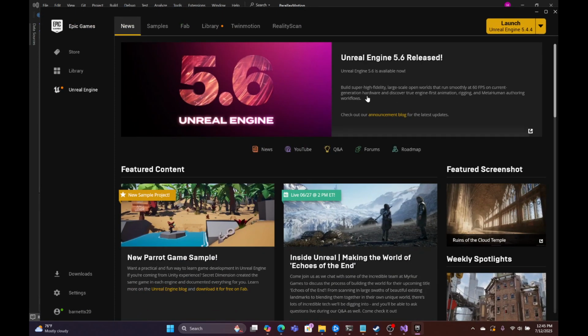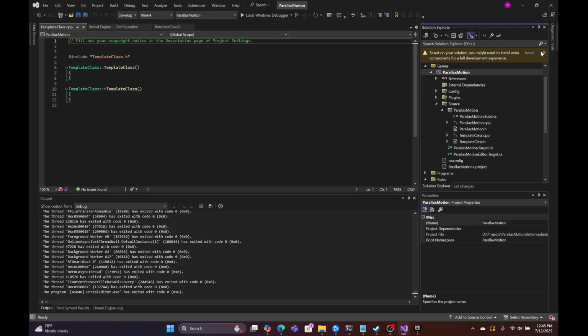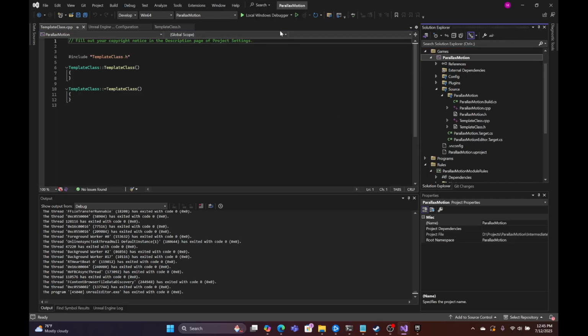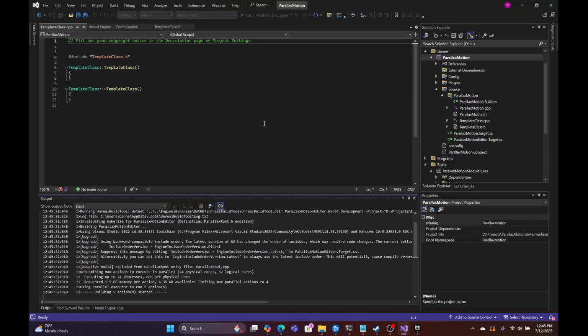Ooh, 5.6. I want to move to 5.6, but a lot of my plugins need 5.4. So, okay, we can start this up because I think most of this we can do with the blueprint.